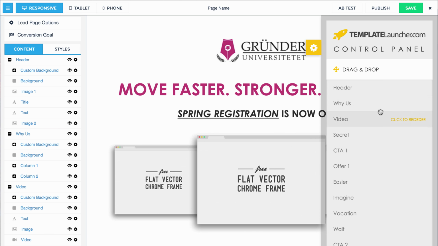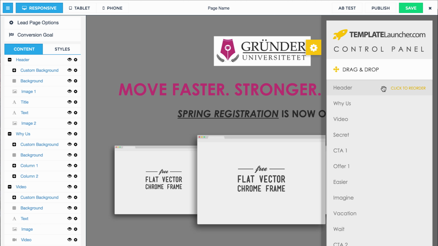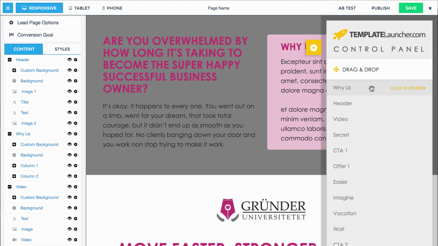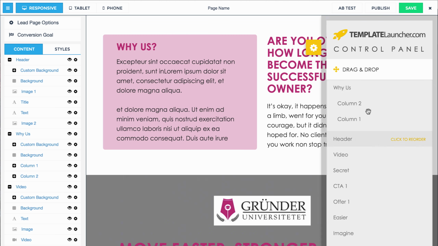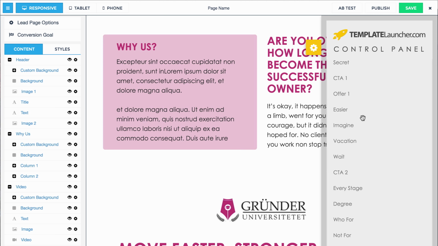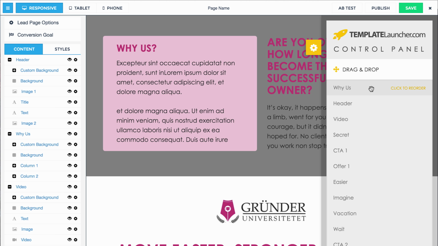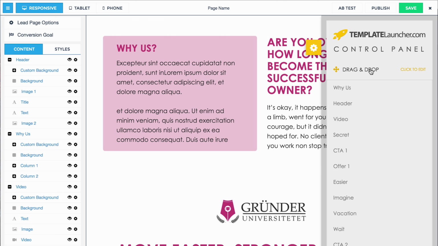So I'm going to start with the drag and drop. Basically what this does, it allows you to reorder the sections and also elements within each section. So for example, if I wanted to move the Why Us to the top, you just slide it up like so. If I want to change the order of the columns, you just move it around like so. That's it. Super easy. So you can move around all the sections. You can move around some of the elements in some of the sections, but not all sections. So that's it for the drag and drop.